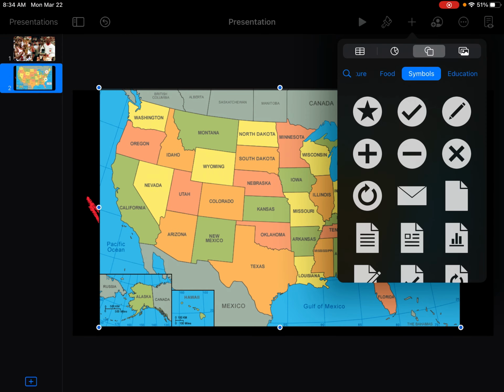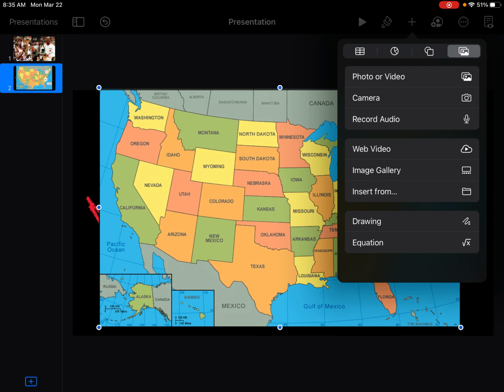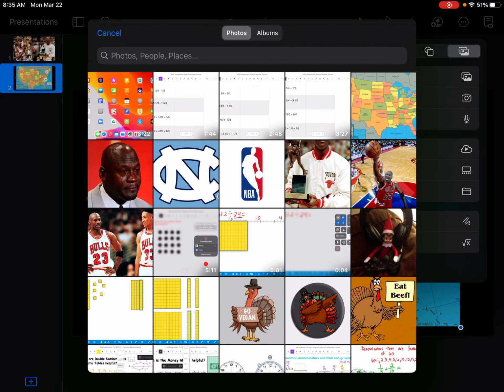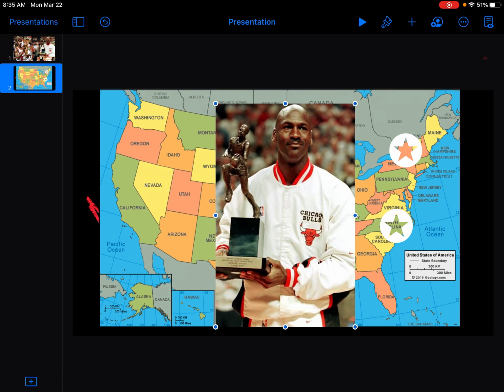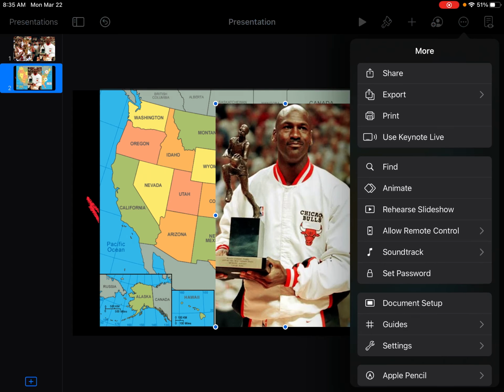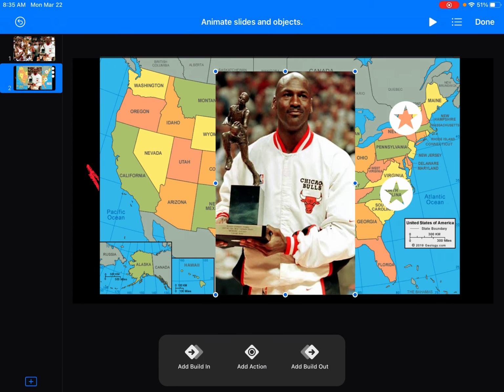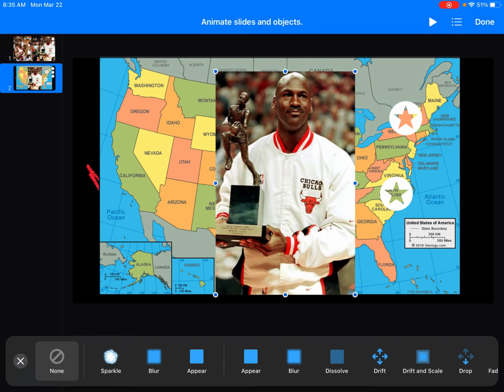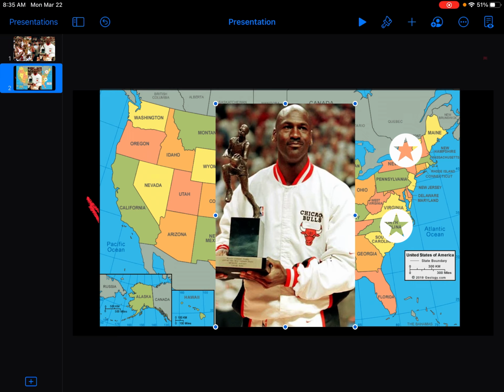You'll click done. You'll go to plus. You're going to add another photo. Whatever you want. Make sure it's in order. You'll go back to your 3 dots. You're going to animate it. The biggest thing is making sure that it is either with or after the previous build. Then you can always preview it by clicking the play button, or you can present it every time you do an action.